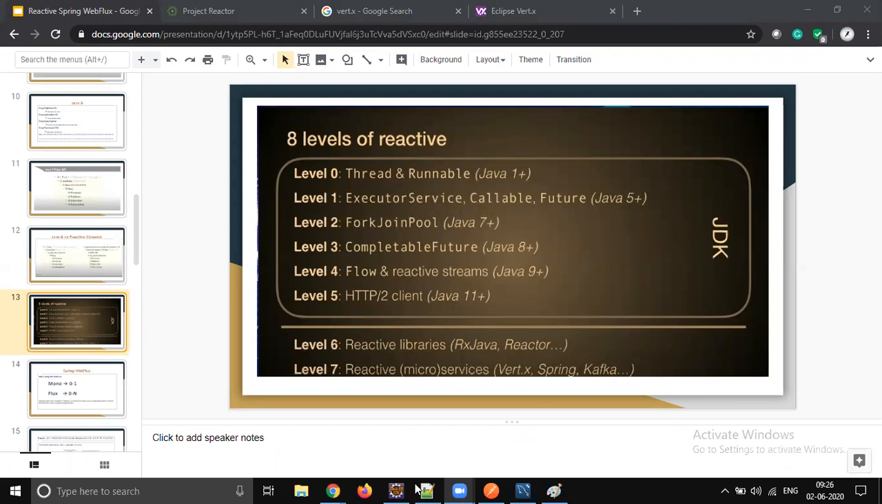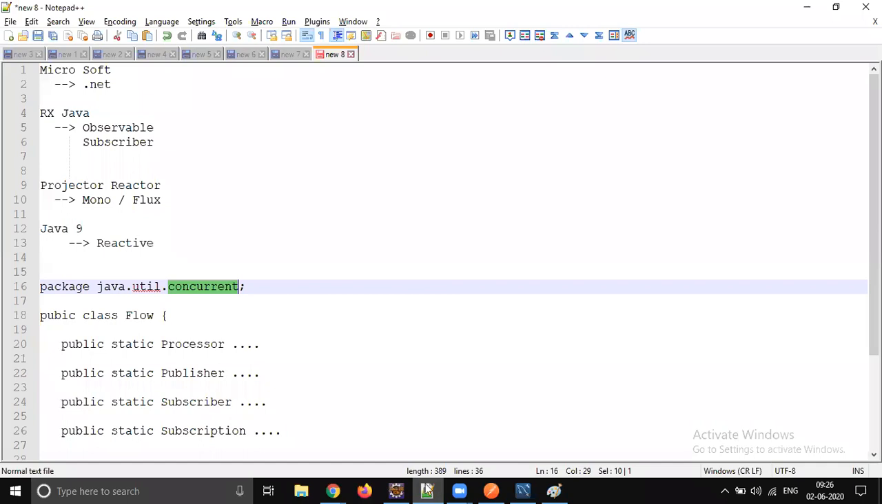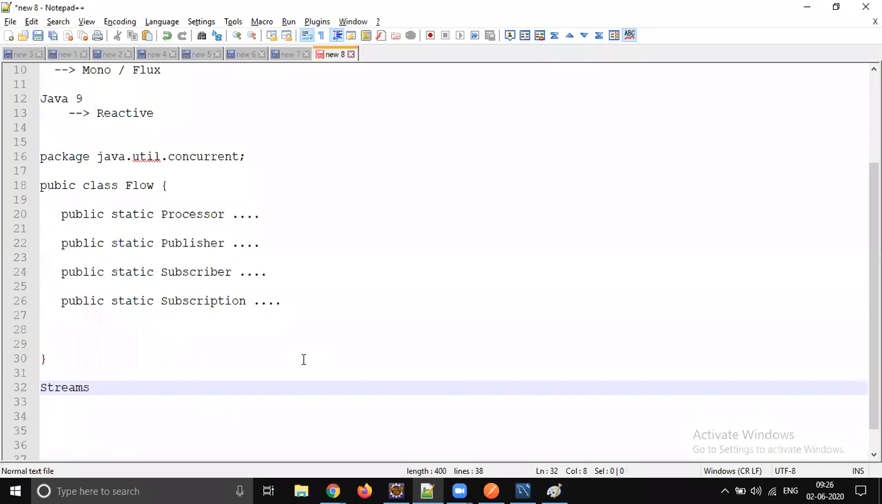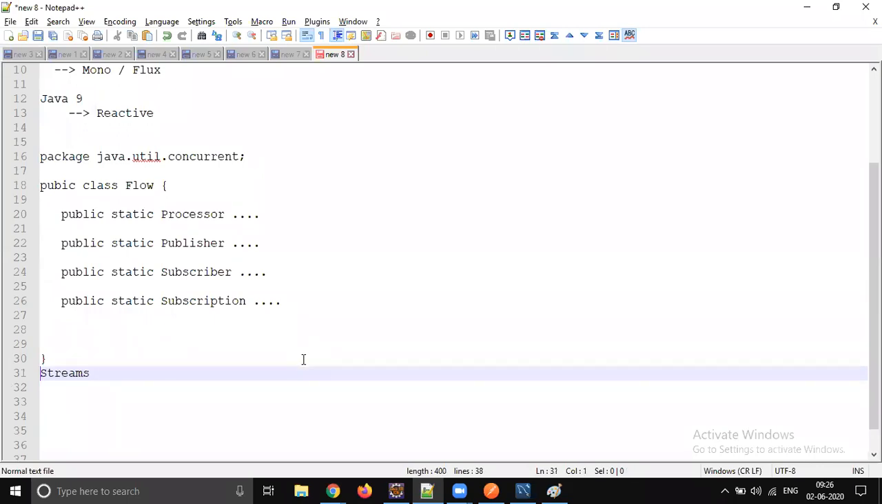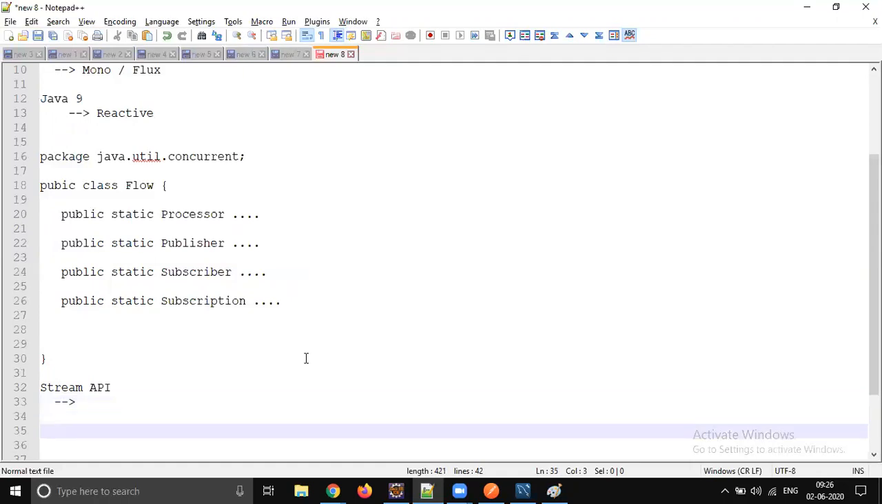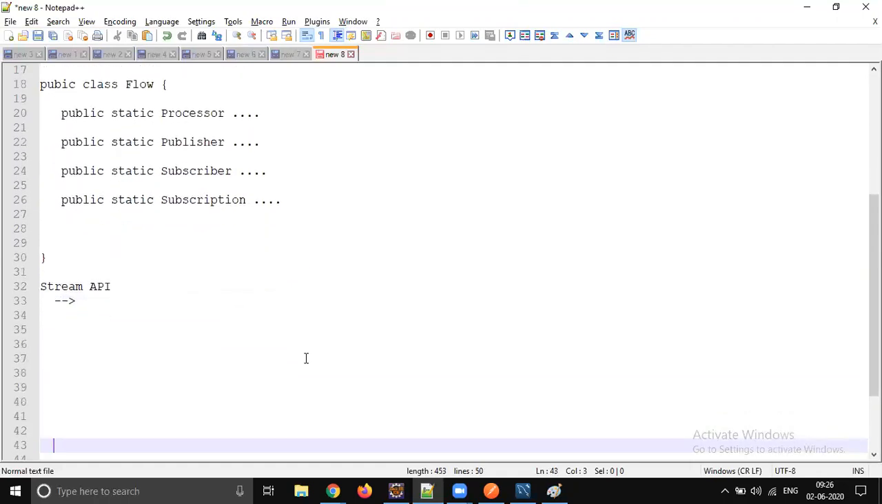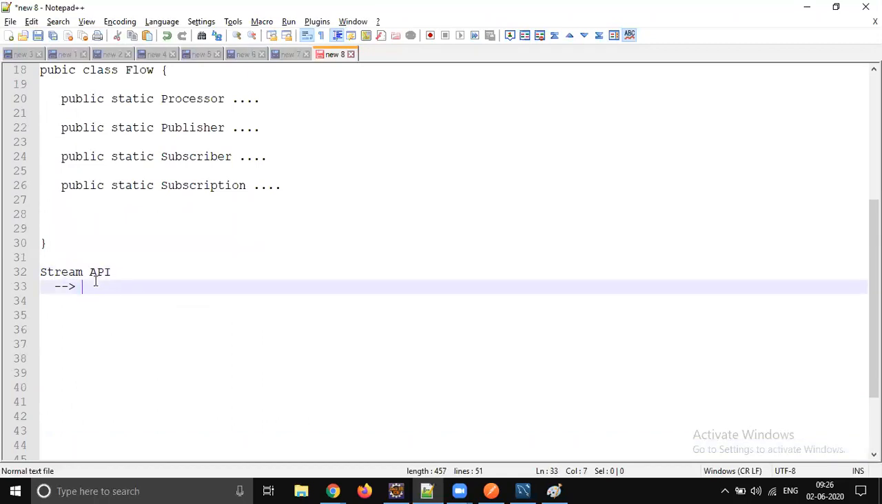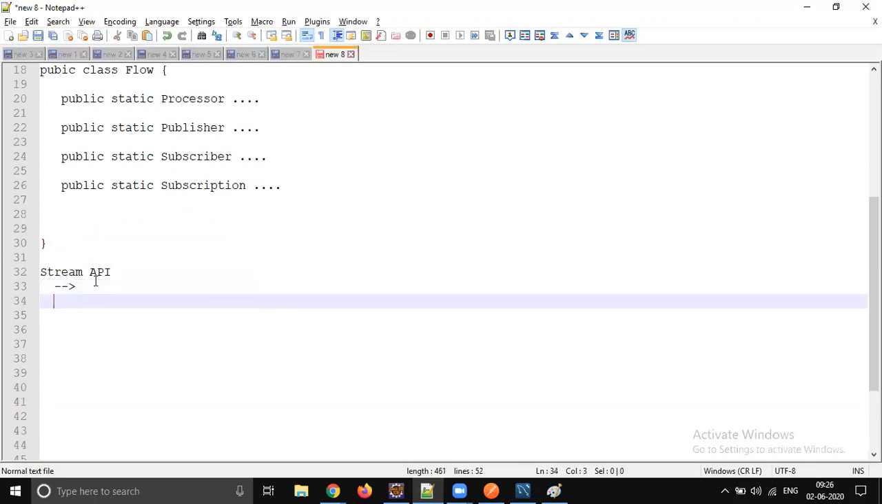I hope you remember our session 3 or session 4, right? Java streams, the Stream API. Most of the programming since Java 1.8 is kind of Stream API, full of functional programming. Reactive streams are similar to Java streams, but they behave a little differently.